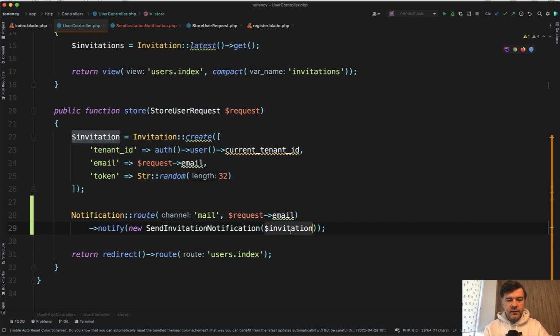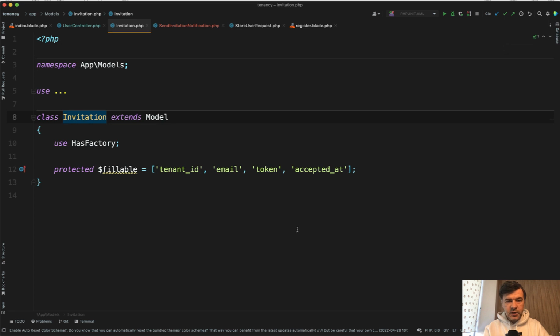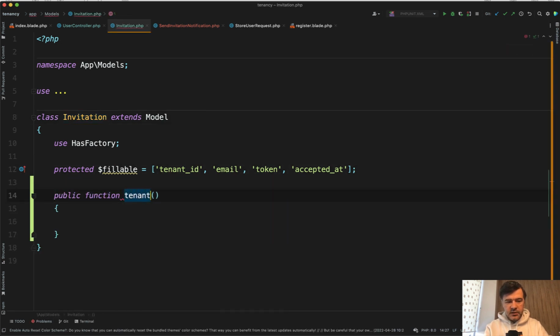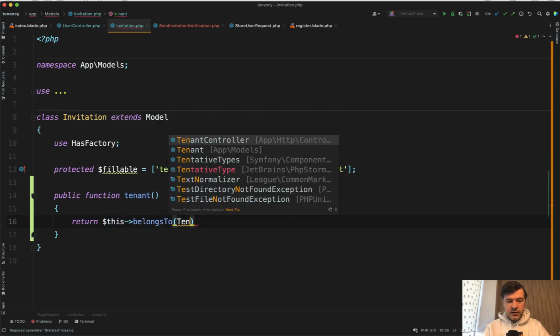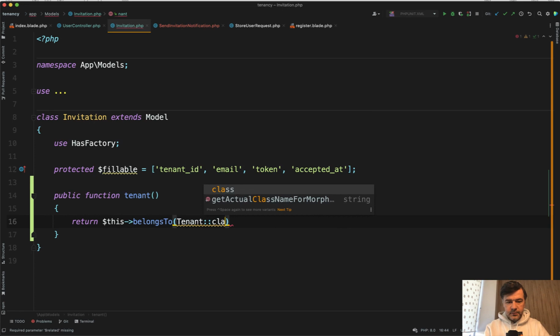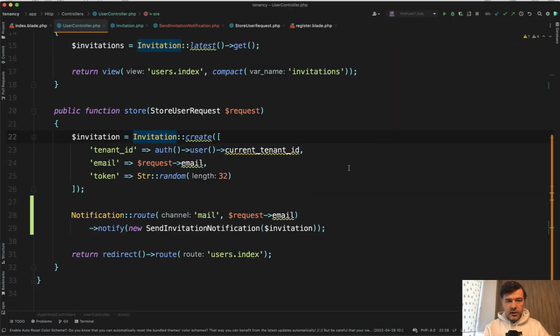So here we have invitation, but to have invitation tenant here, we need to create a relationship. Public function tenant, return this belongsTo Tenant class, like this. And let's try it out.